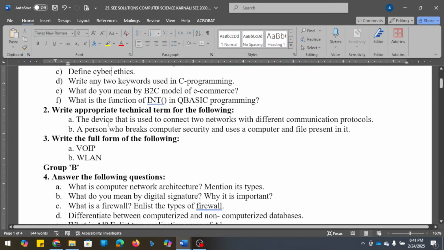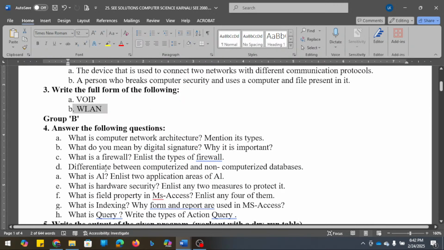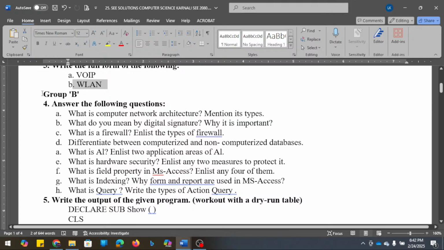Now next we have here, write appropriate technical term for the following. A device used to connect two networks with different communication protocols, and obviously it is gateway. And next is a person who breaks computer security and uses a computer and files present in it, so that is hacker, obviously. Next we have the full form: voice over internet protocol, and WLAN, so wireless local area network, we can say.